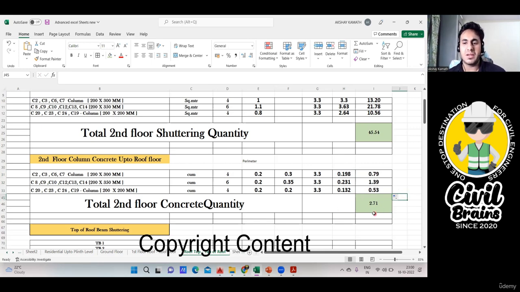Okay, that's it. So everything is correct, no? Yeah, let me verify one of the answers. So 4 into 0.2 into 0.3 into 3.3. Yeah, 0.792. Fine. 4 into 0.2 into 0.2 into 3.3. Yeah, 0.528. Fine. It's correct. Width is 0.2, 0.3, height is 3.3. Fine.